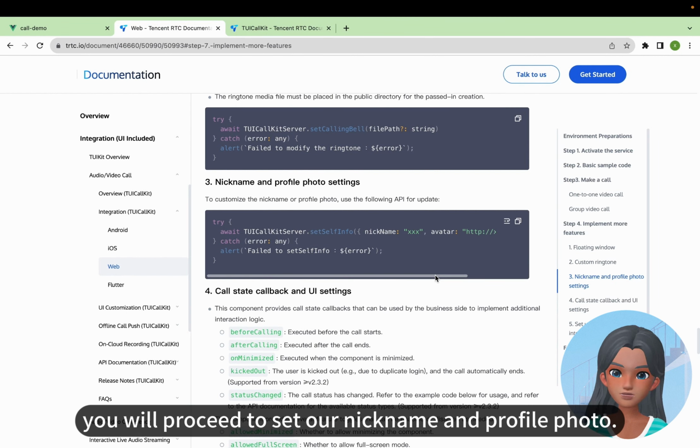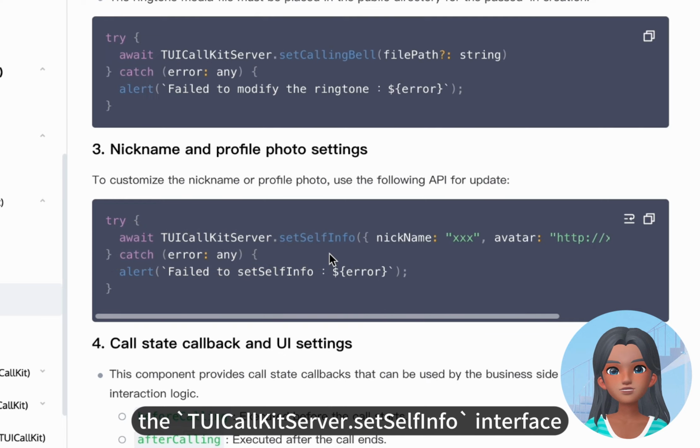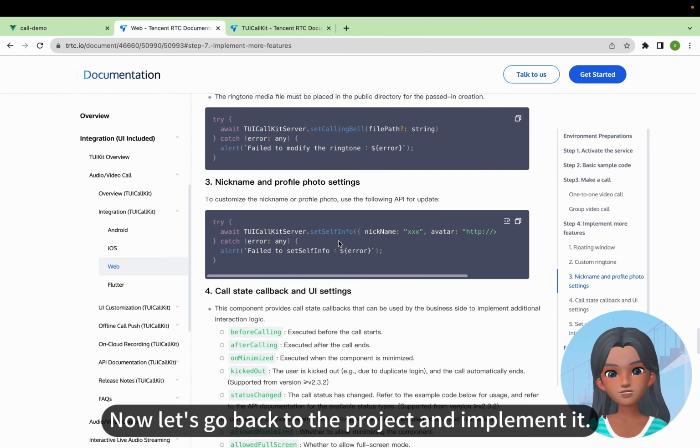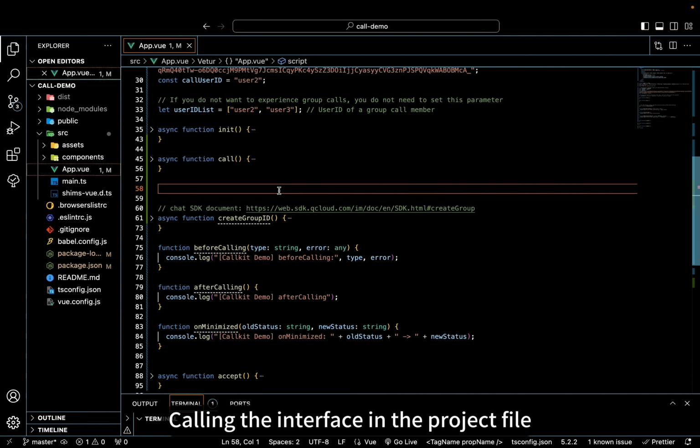Next, you will proceed to set our nickname and profile photo. To achieve this, we need to call the TUICallKitServer.setSelfInfo interface. Now, let's go back to the project and implement it. Step 2. Calling the interface in the project file.